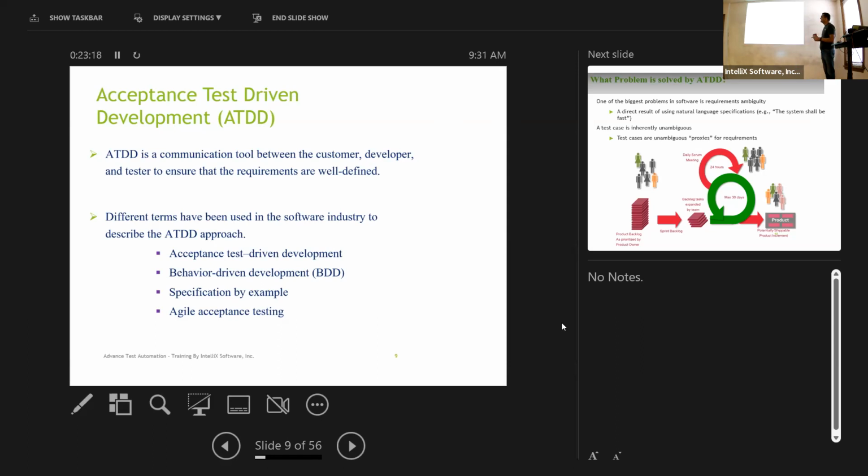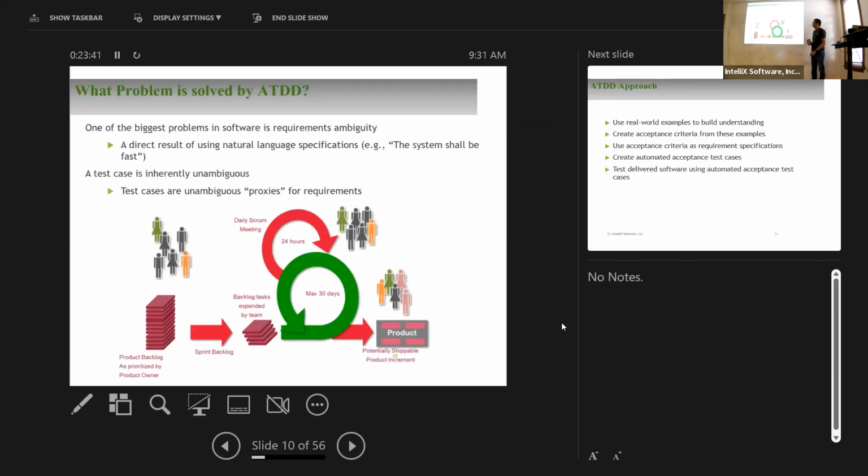So the ATDD process helps you eliminate that problem. Now, how, we will talk a little bit after a couple of slides. But this is the biggest problem. Communication is a big problem because everybody interprets differently. So ambiguity, basically.